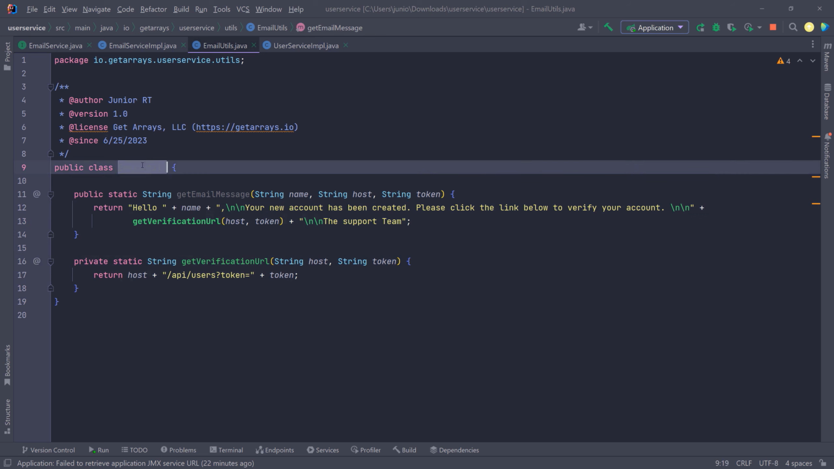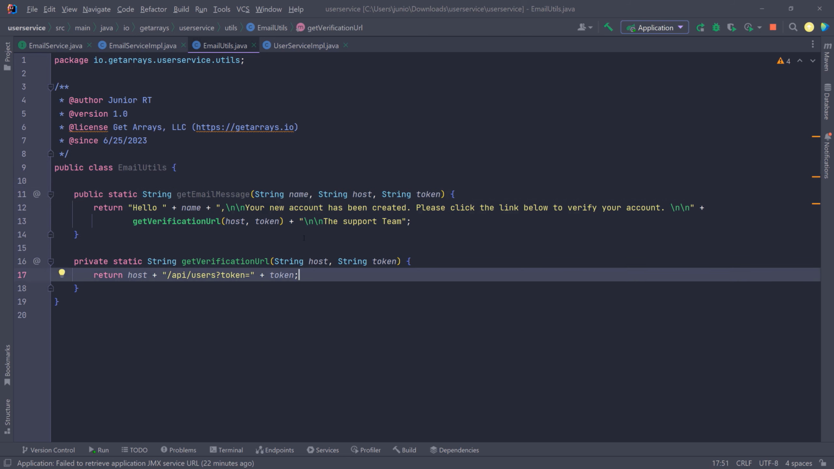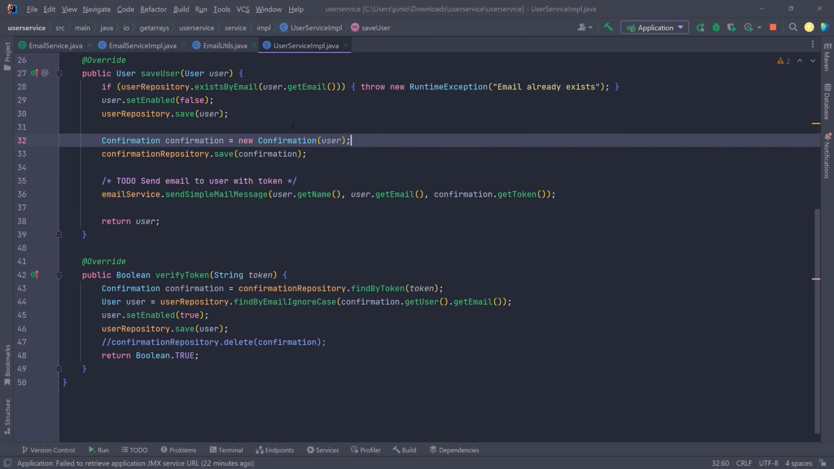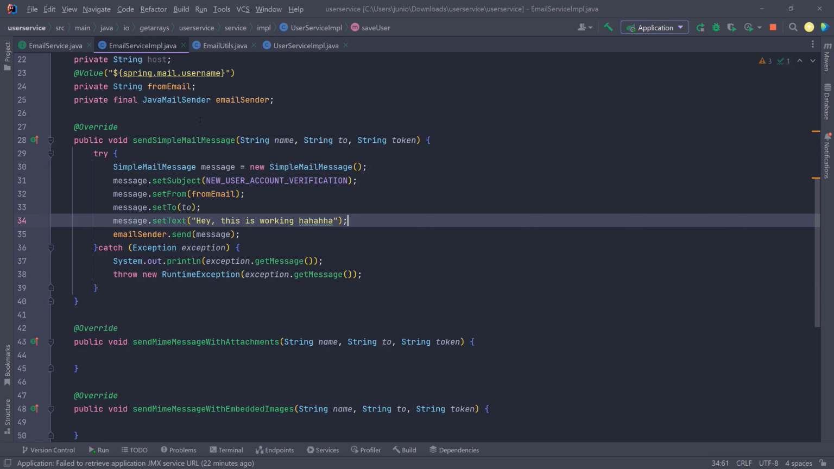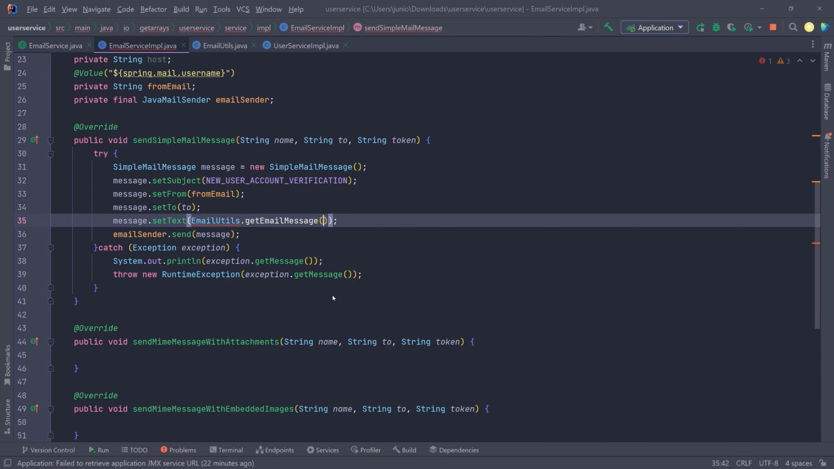So now we can use this email util and then call this method, pass this information, and then it should give us the string that we need for the message. So inside of the user email service implementation, we need to go here. Instead of this text that we're passing in here, we're going to say get email util, and then get message, and then we need to pass in the name, the host, and the token. Okay, so that's going to give us the message that we need to pass in as the text message.